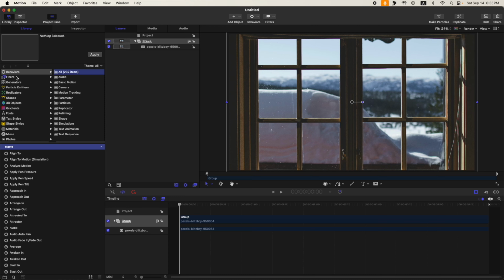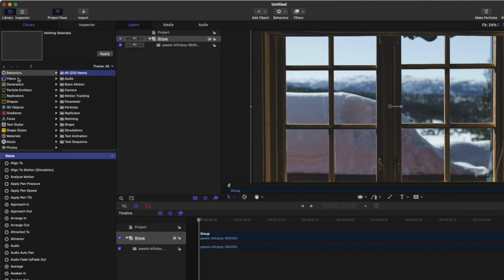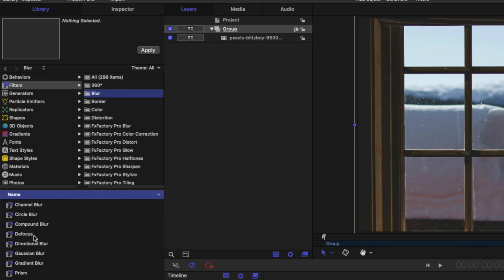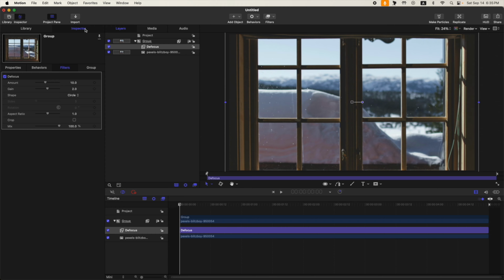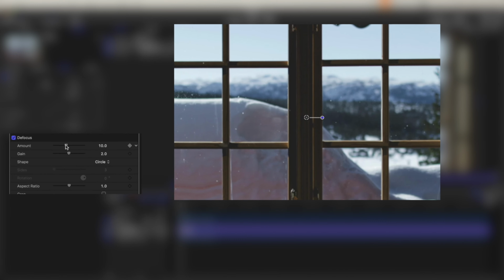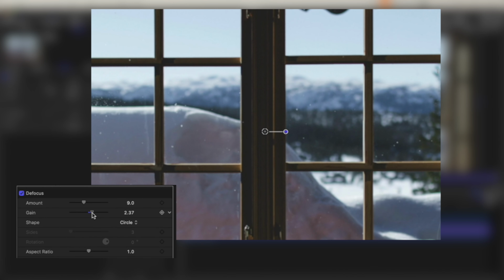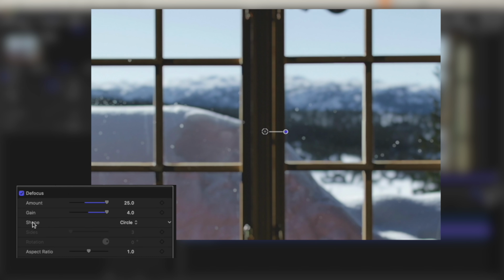Defocus. You can find the defocus filter or effect here on the filters, under Blur, Defocus. Defocus is similar to camera focus. Amount controls the total blur. Gain amplifies the brightest area. And shape, this is the bokeh, as you call it in a camera.